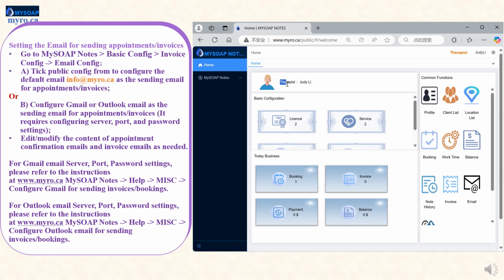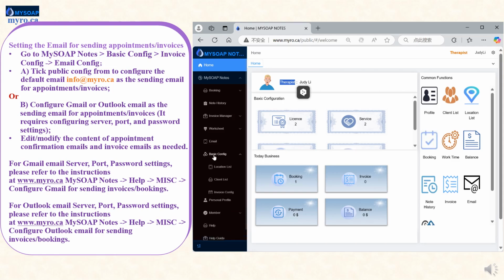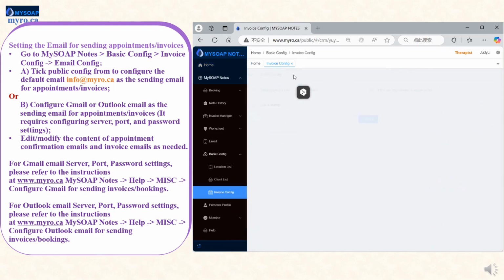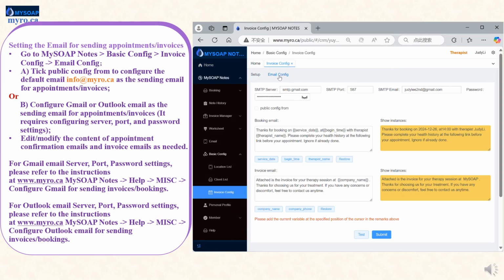To configure the sending email for appointments and invoices under the therapist identity, navigate to the MySOAP notes. Basic config. Invoice config. Email config. By ticking the public config from option, the default email info@myro.ca is set as the sending email for appointments and invoices.